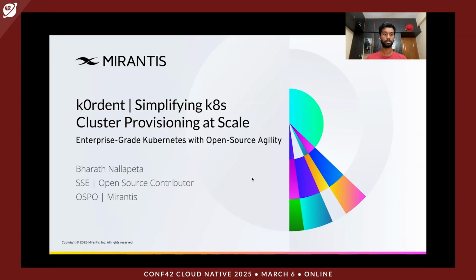Right. So I'm Bharath. I'm in the OSPO team at Kubernetes. I'm a senior software dev and an open source contributor. Been working in and around Kubernetes for a while now.